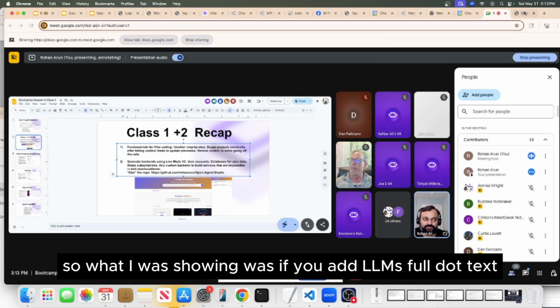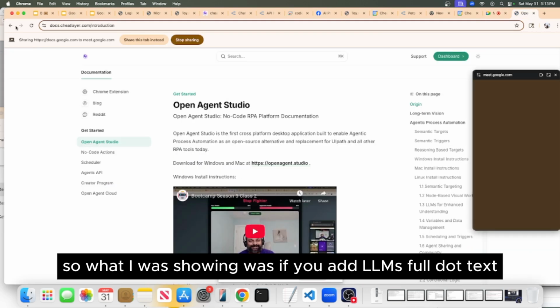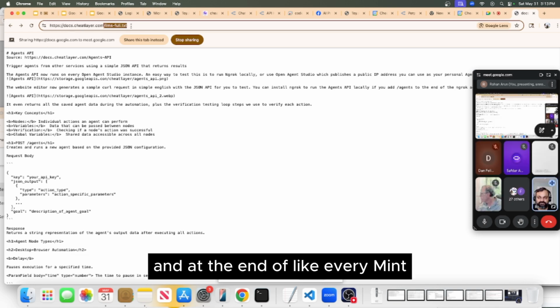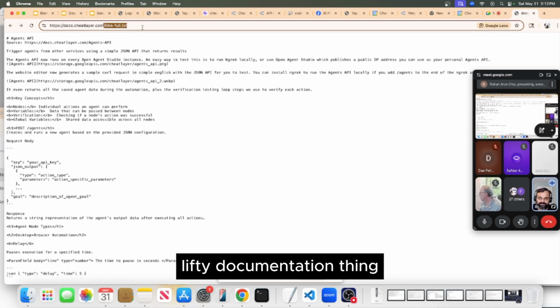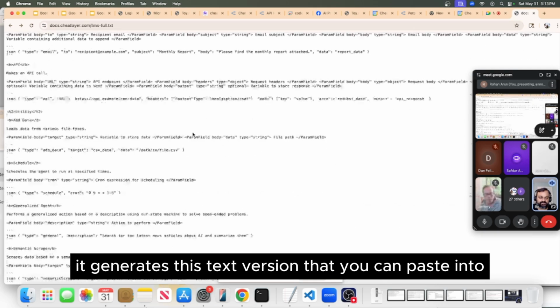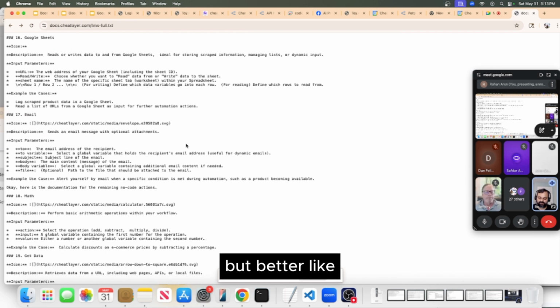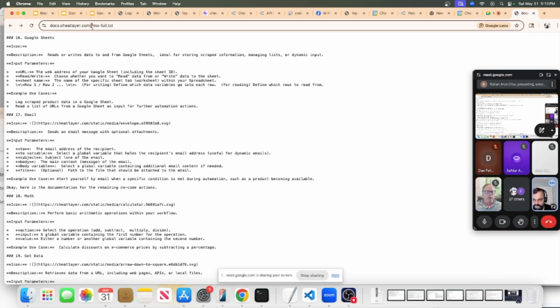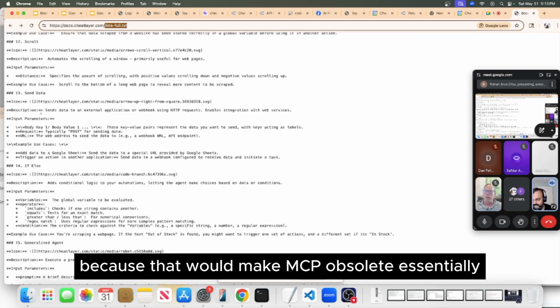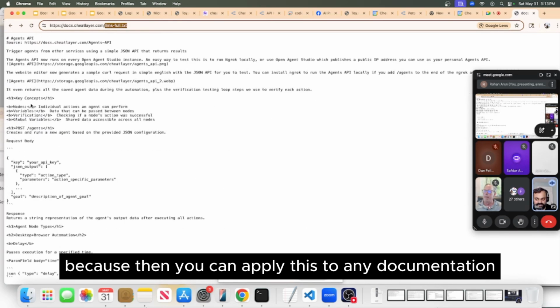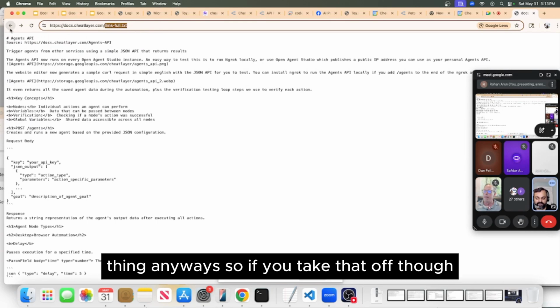Entire screen. Okay. So what I was showing was if you add llms-full.txt at the end of every Mintlify documentation page, it generates this text version that you can paste into models. It's kind of like MCP but better. I think this should just be a default feature in Chrome because that would make MCP obsolete essentially. Because then you can apply this to any documentation.